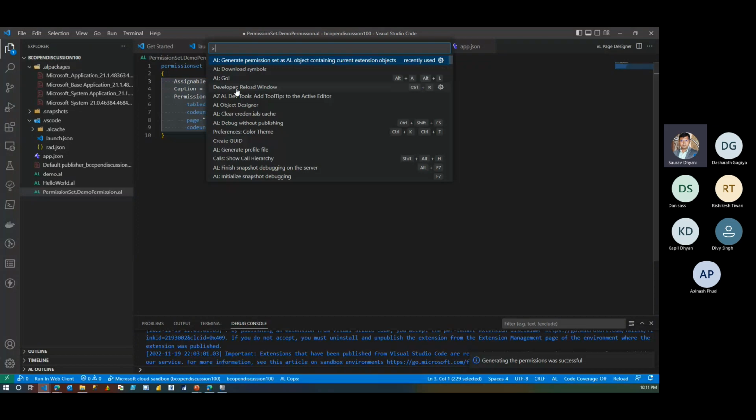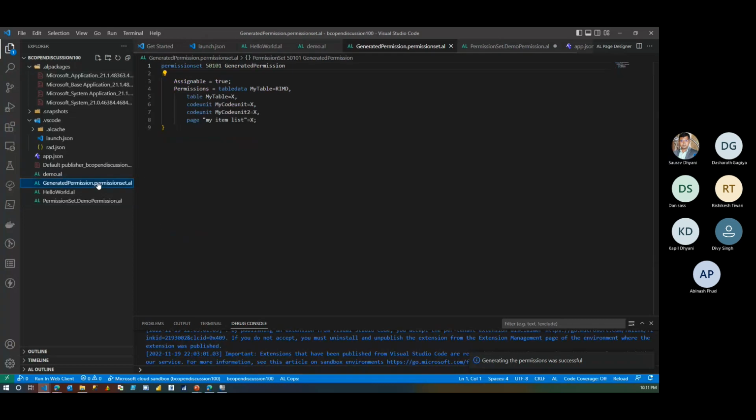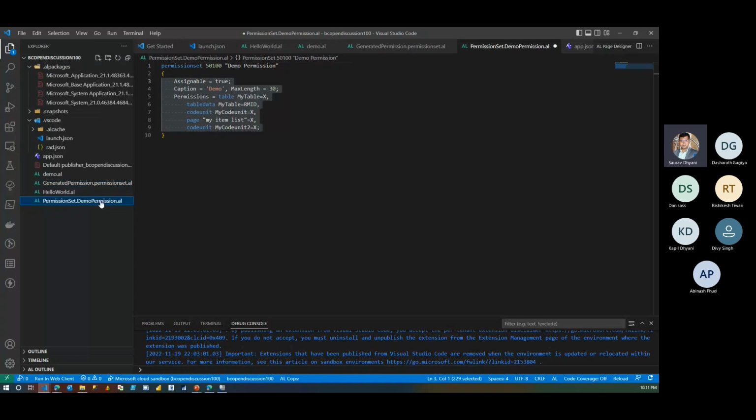Let's see what happens. Okay, it created a new extension permission set for the extension, which looks more or less the same. It has the caption from the AL wizard. This does not have the caption. That's the only difference that I see there. Any questions on permissions before we move forward?